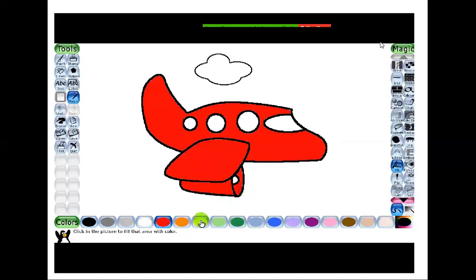Suppose you want to change any color, then you will select a different color from the color box and paint. Suppose in the cloud, blue. You see, my drawing is ready. So this is about coloring the drawing.